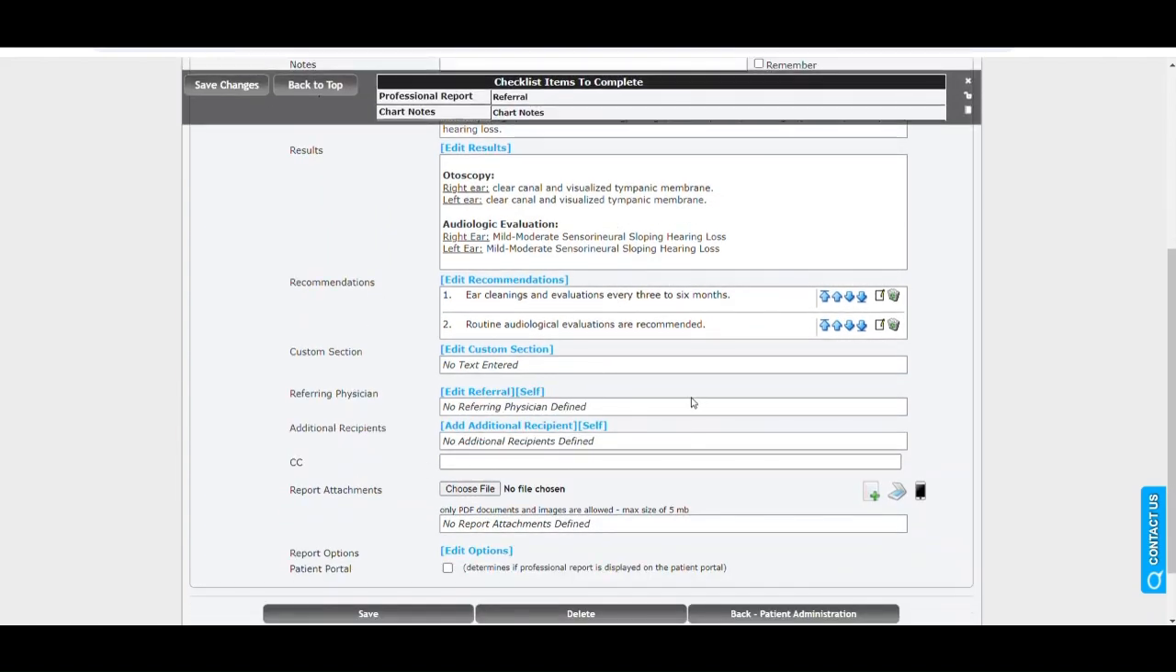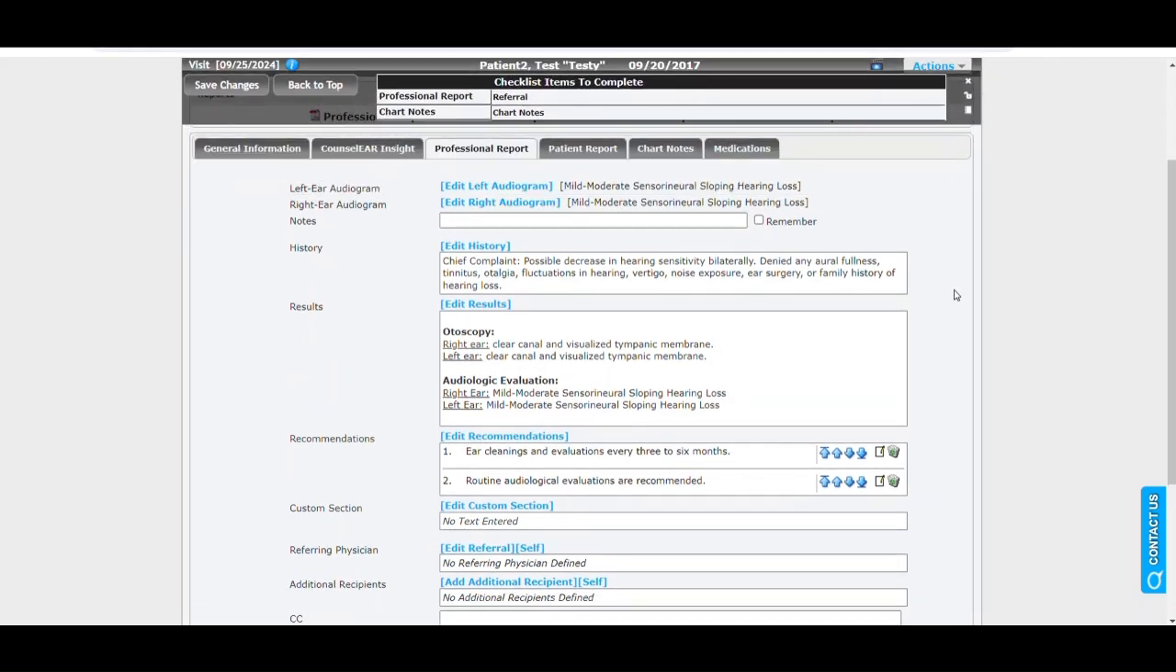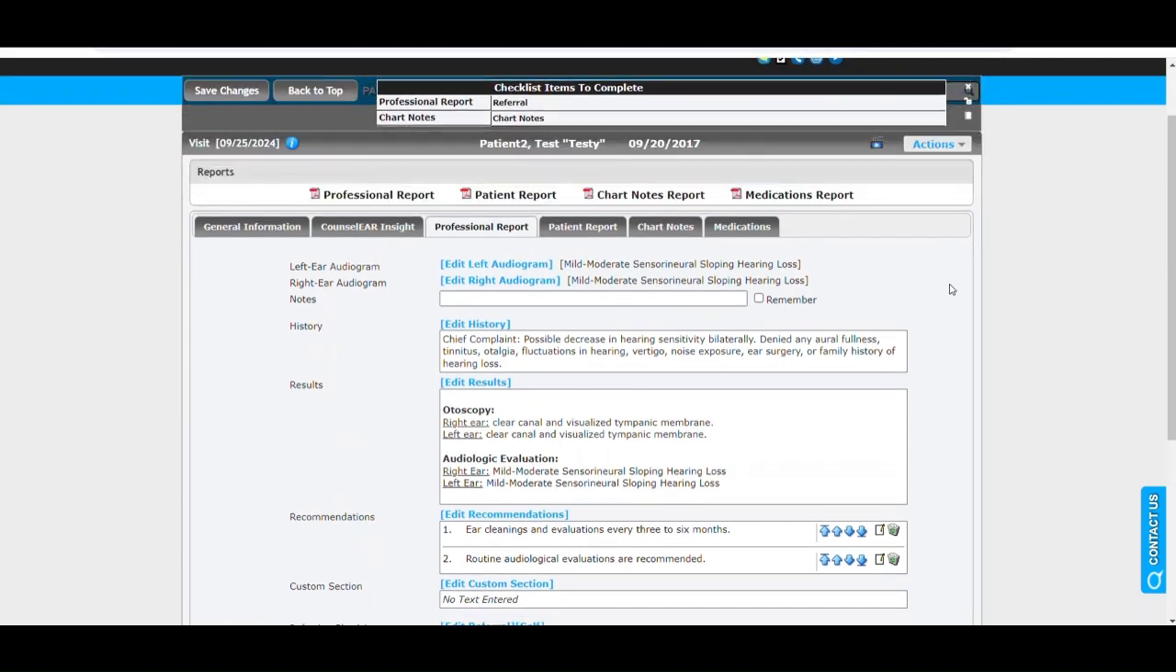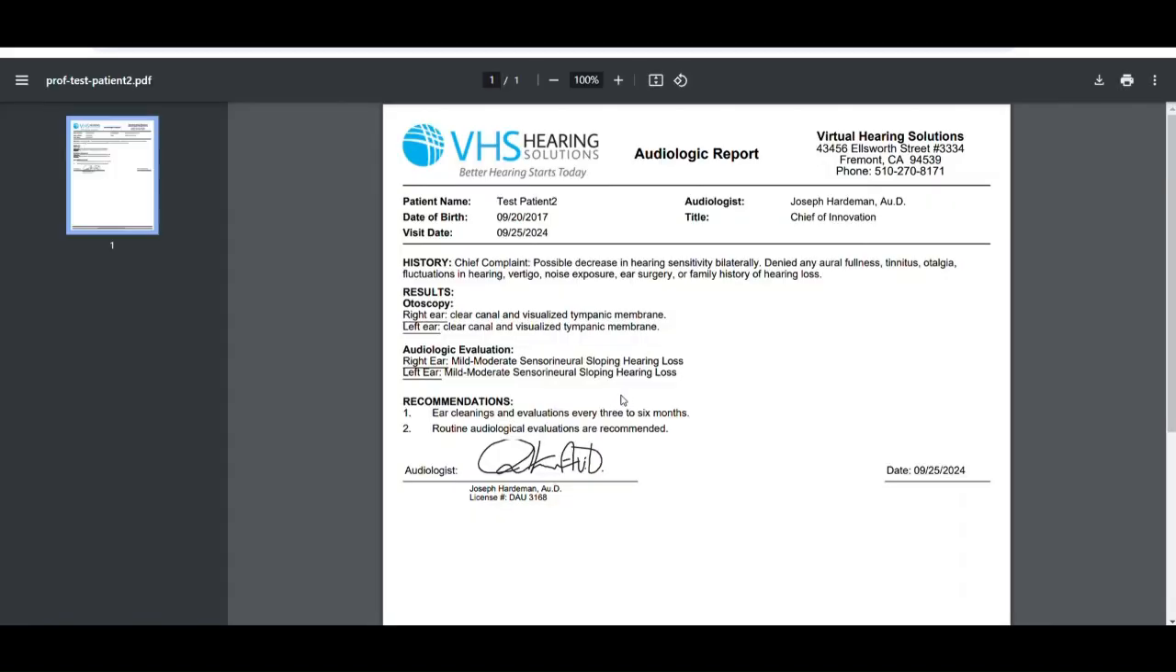There are more options on the screen, but I suspect this would probably be the bulk of the work that's needed to document this encounter. Okay. If needed, you have the ability. I'm sorry, before I show you how to send it, let's show you the report itself. So you can open the professional report itself.